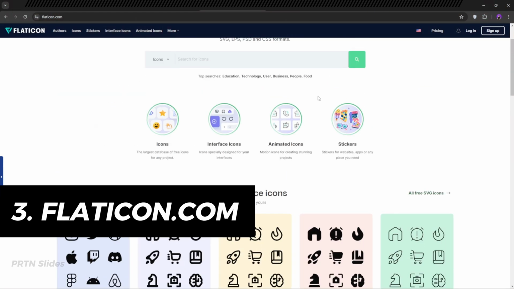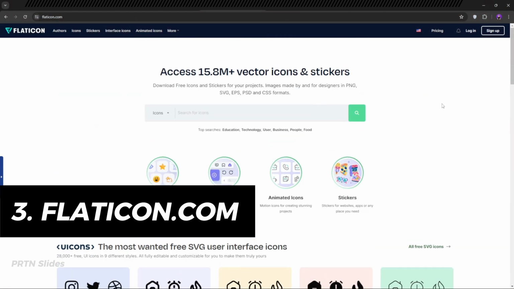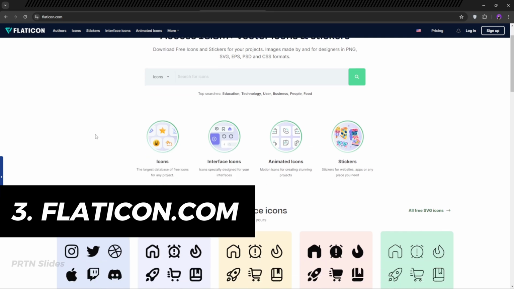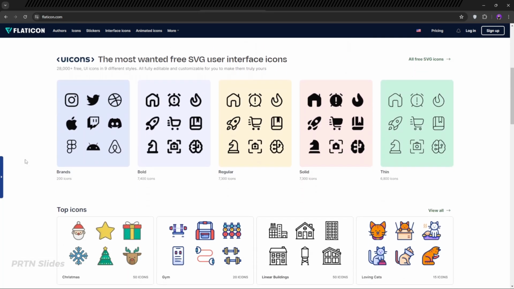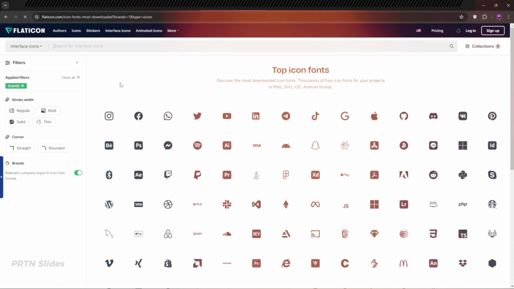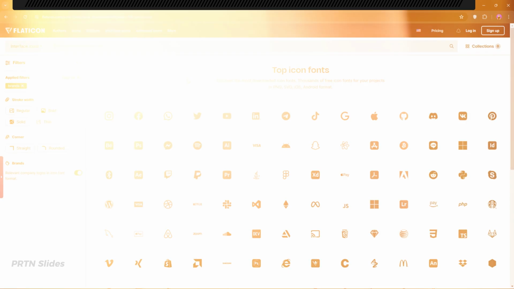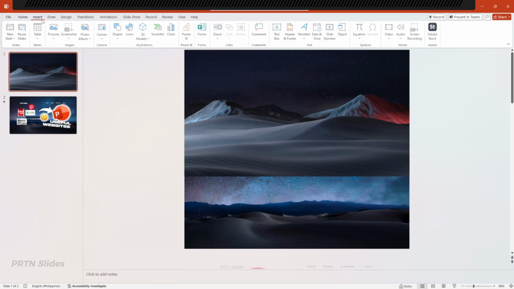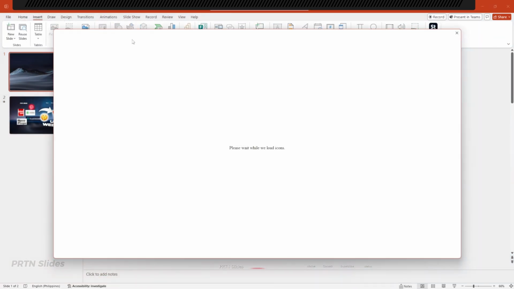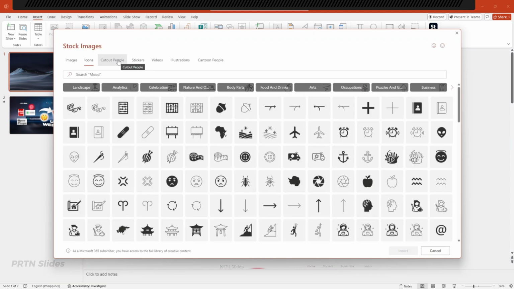Alright, so the third website that I'm going to show you is Flaticon. In here, there are a lot of stickers and icons that you could use for your PowerPoint presentation in the future. In Microsoft PowerPoint, there's a free version and also a premium version. Under the premium version, there are already stock icons you could utilize for your presentation. And this is for premium users.